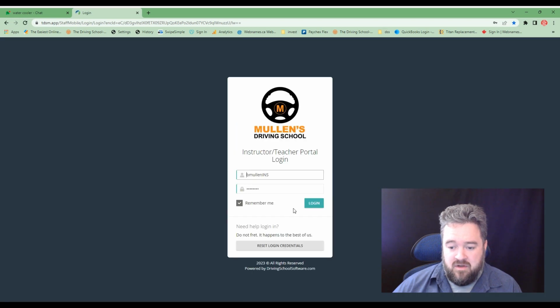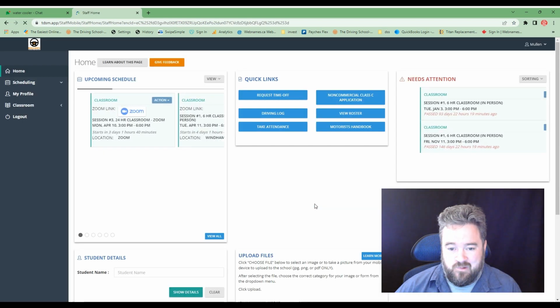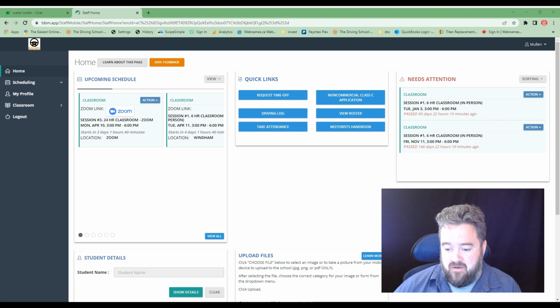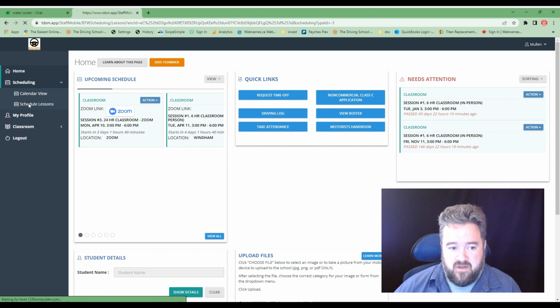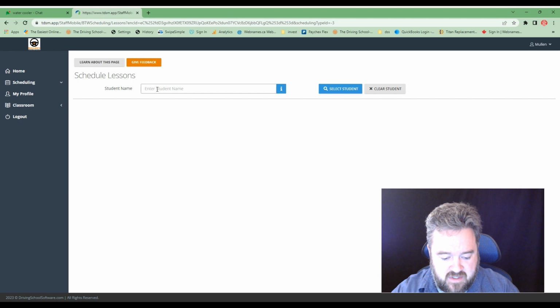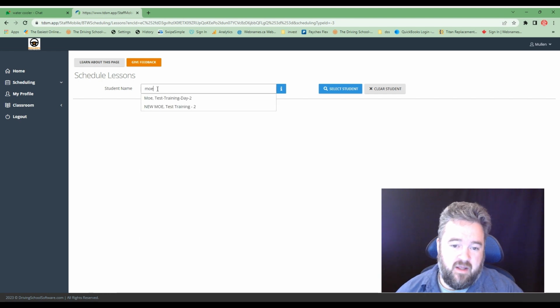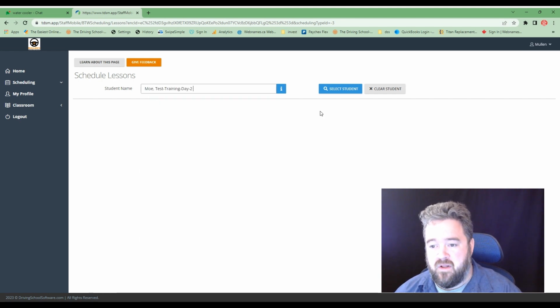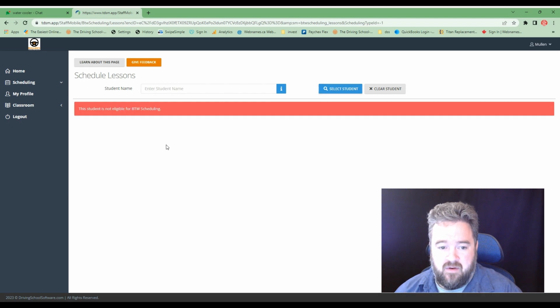Log out as an instructor. We're going to go to scheduling, and let's schedule lessons. If we are in the car when we want to schedule lessons, this is where we put the student's name. And then you select the student. Now, Mo hasn't paid or something like that, so we're not going to be able to do this for Mo.